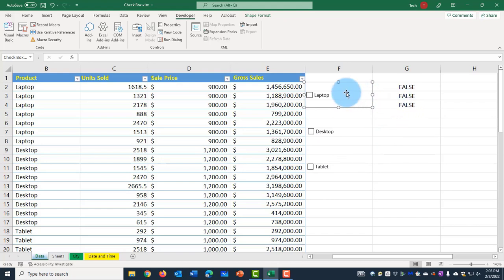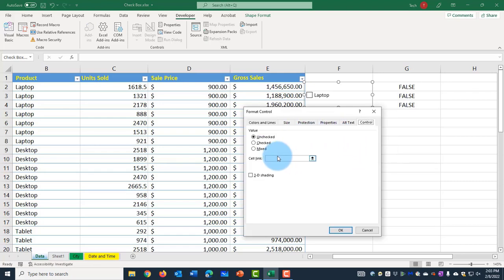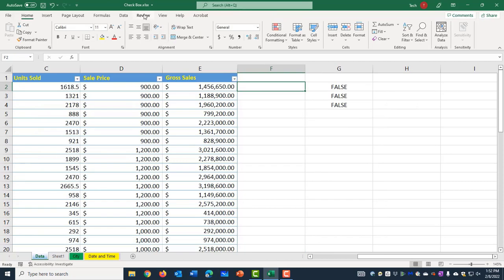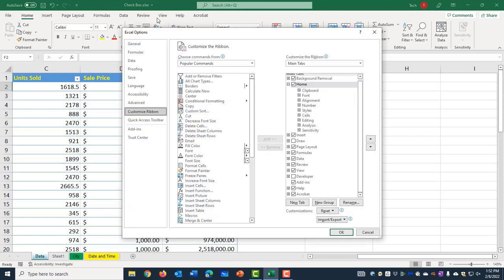So all I have to do is just right click the first one, laptop, click on format control. So in the cell link, I want to link the first one here, so I'll just place my mouse in cell link, click on the cell, and it's here. I'll select 3D shading. Now I'm going to put a color on this, so I'll click on colors and lines, and I'm going to select yellow, click OK.